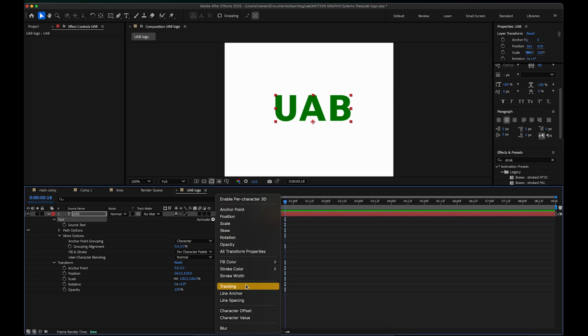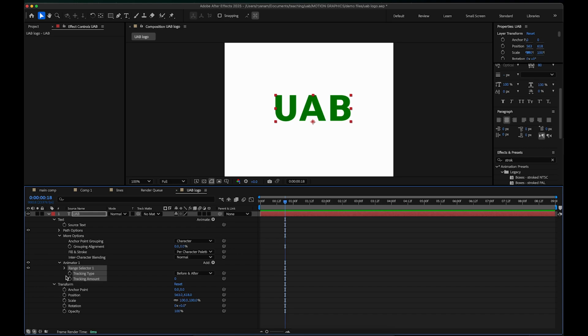Specifically for text, you have tracking, line spacing, but let's just use tracking right now. So if I click on that, it adds an animator, and then basically you just have tracking amount. And tracking is, sometimes I forget that not everybody here is a graphic designer. Tracking is the space between letters. So if I increase this, you'll notice the space between letters is increasing as well.